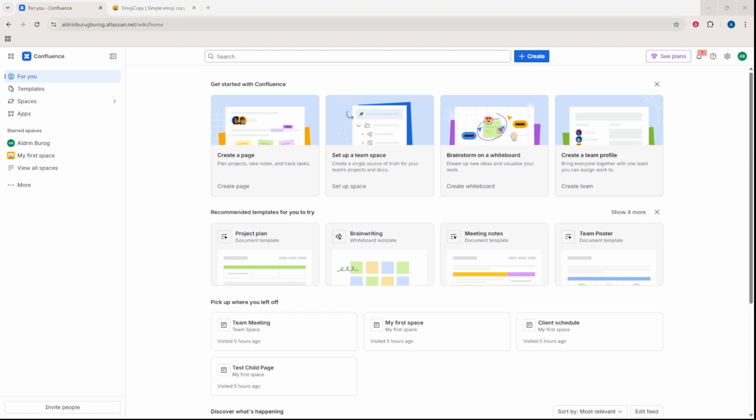In today's video, I'm going to teach you how to create your first page in Confluence. By the end, you'll know exactly how to go from a blank workspace to a polished, published page your team can use right away. First, open your Confluence site in your browser and sign in.